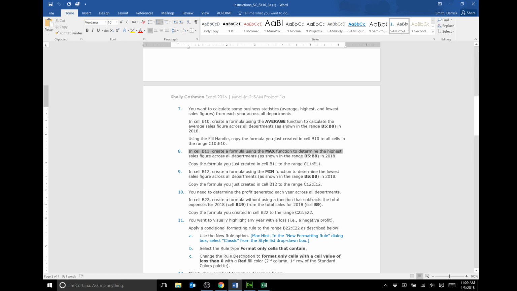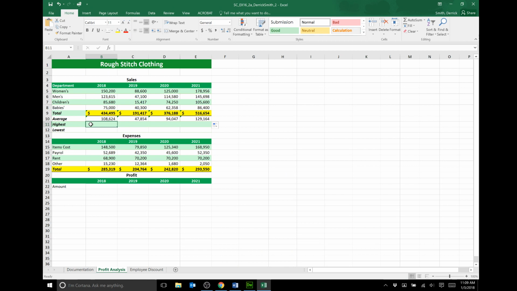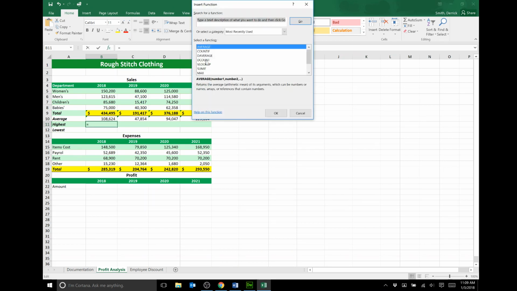On B11, you're going to use the max function, and B12, you're going to use the min function. So I'm going to do all those at the same time right here. B11, that's going to be max. I've recently used that one, so it's right there. You can also find it under statistical functions and find max there if you'd like. For me, it's easier if I've just recently used it, so I'm going to use max.